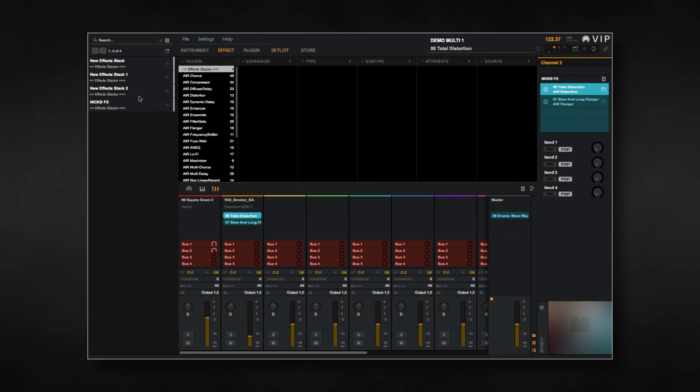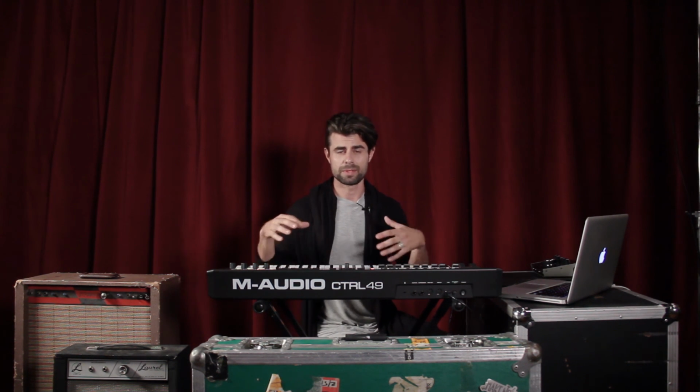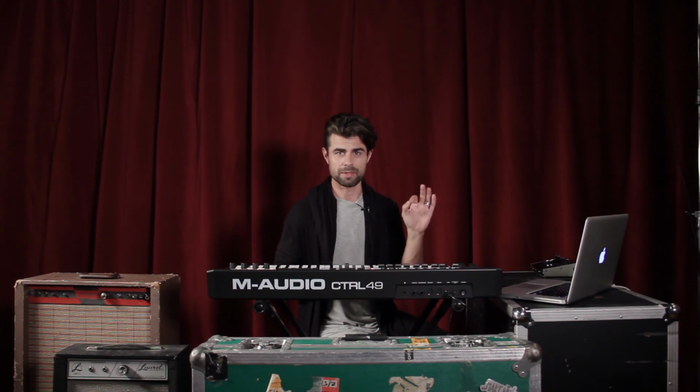So there you have it. One more way of using VIP in the Control49 to get your live set or studio sessions really, really optimal.